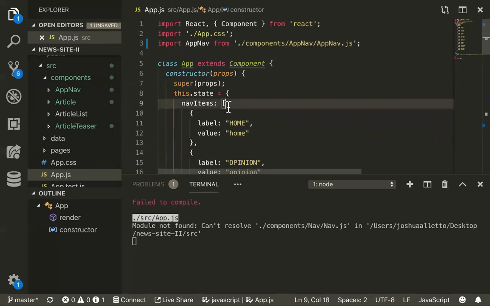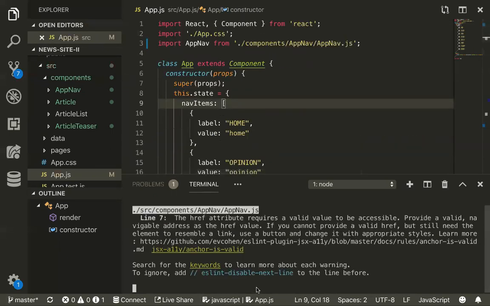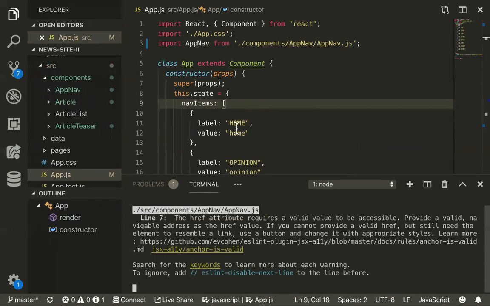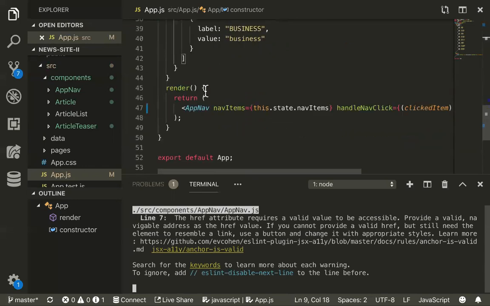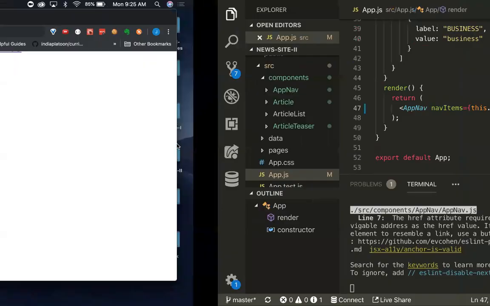All right, so now, cool, we're back. We don't have an error. Now, we're not loading anything because the only thing we should be seeing is app nav. But wait a minute. We should at least be seeing our nav items, right?